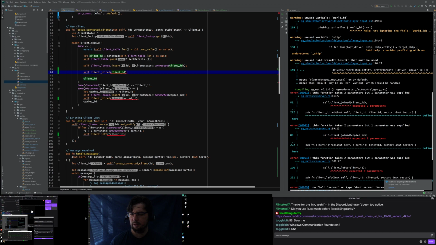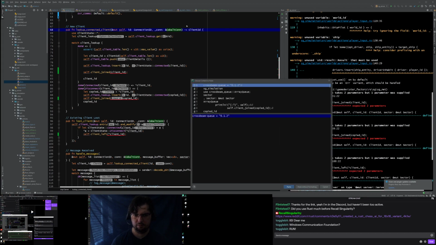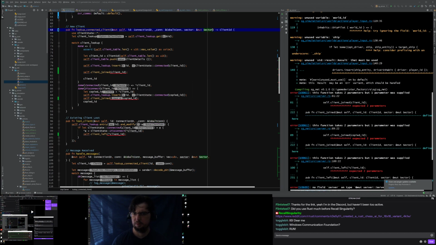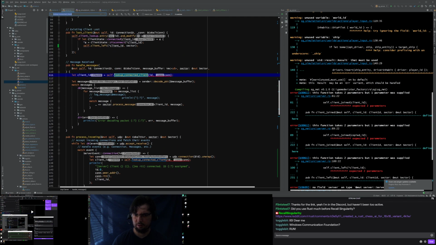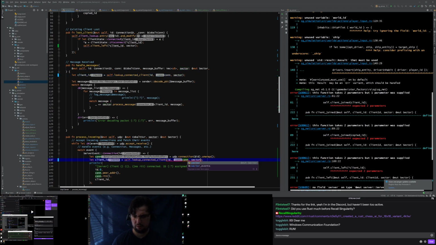Okay. Here we need to pass the sector in. Do we even know the sector at this point? So here we probably need to pass the sector into this now. And then pass the sector in here. And here. And here. Look up connected client. And we got it here to pass in. Sector. And we got it here to pass in. Sector.